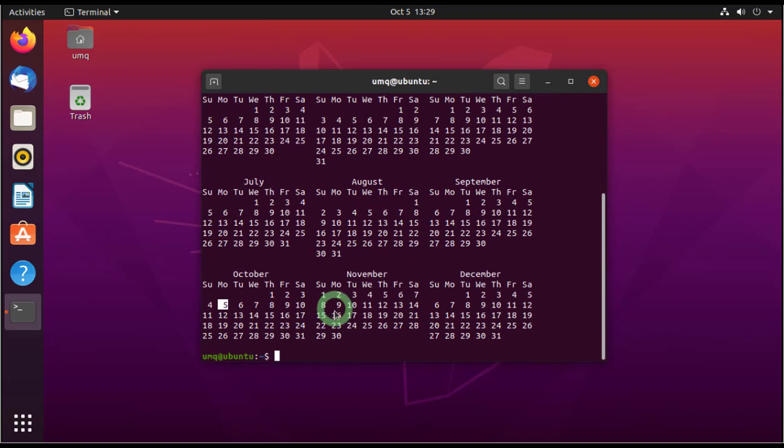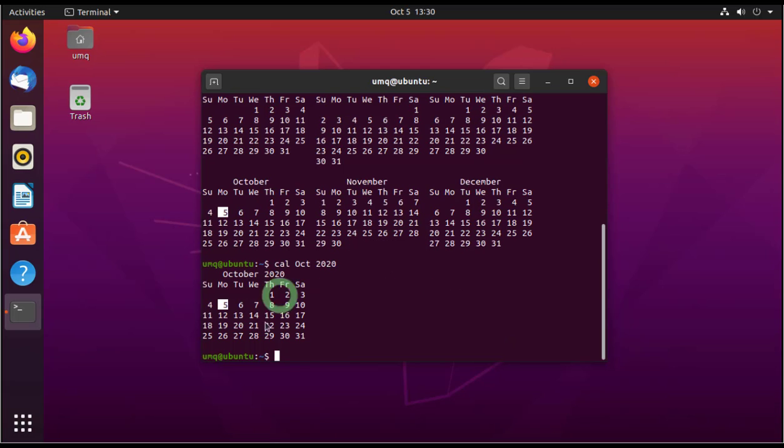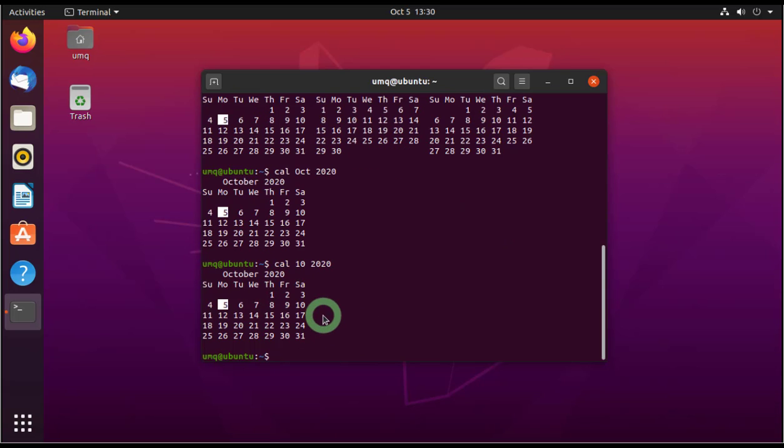We can also customize it and see the calendar of a particular month. For that, we will write cal and then the name of the month. Let's say we write oct for October and 2020 here. You can see the calendar for the year 2020 and the month October. You can also just write the number of that month, so we can write 10 instead of oct, because October is the 10th month. We write this command and you will get the same output. So this is how you see a calendar in your terminal.